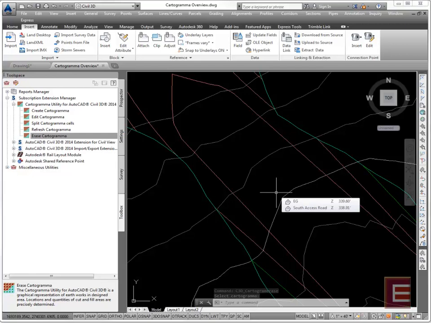This concludes this lesson on the overview of the Cartogramma utility.